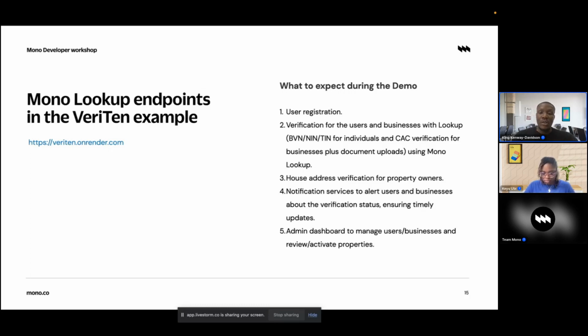Adding to this list as well, you'll be able to see how users get notifications to alert users and businesses regarding their current verification status to ensure that they're being kept in the loop. Lastly, we have an admin dashboard that helps admins of the Veriten platform to manage users, businesses, and also review, activate, or delete properties. So please note that the Veriten app is a simple proof of concept application. It's open source, you can clone it, and you can always test it out as you would like.